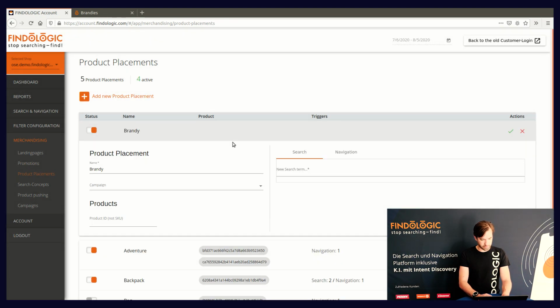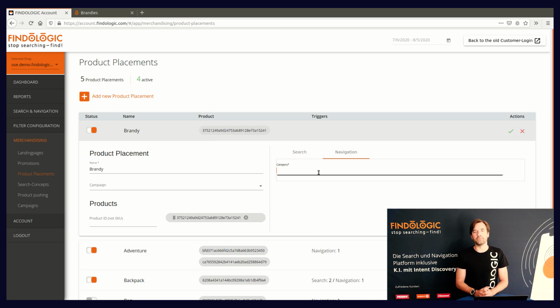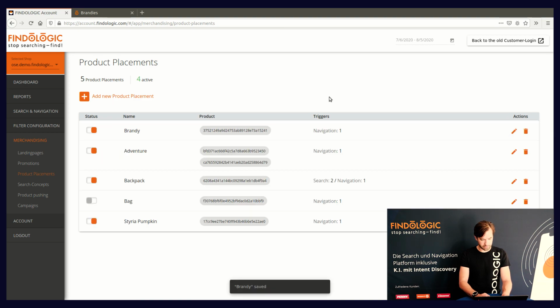I need the product ID to configure this. I already looked this up, so I just entered this product ID. Again, I want this product placement to be effective on the category page for brandy, so I type in the category URL. There you go, it's in plural. Save it, and wait a second for it to be active.